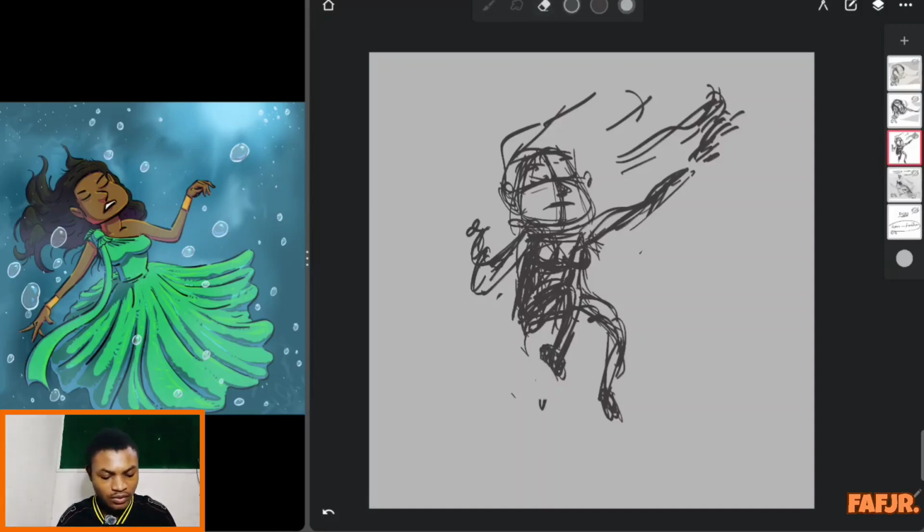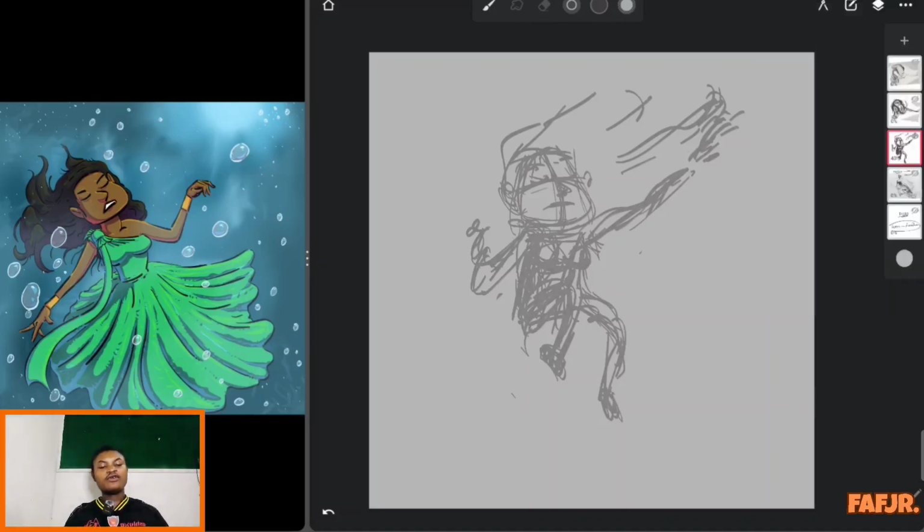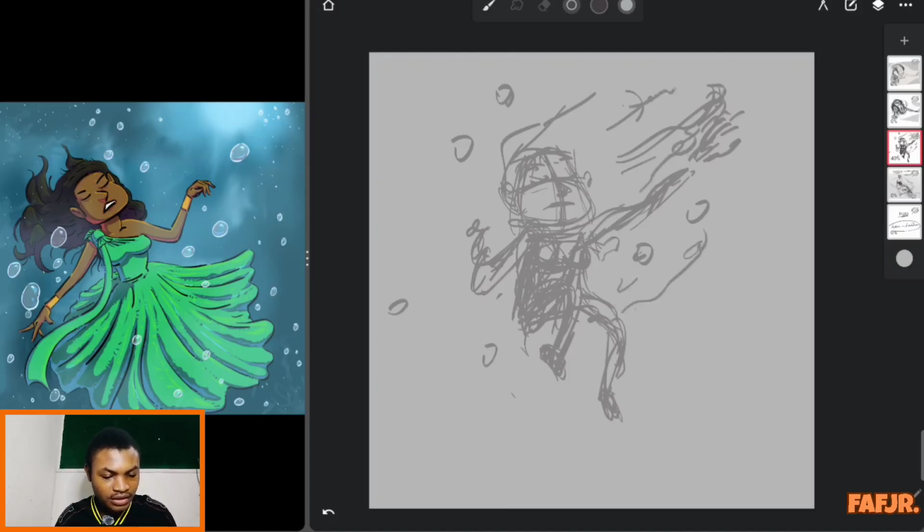So now I'm going to reduce the opacity. So now you see, we know the function. She is falling. I'm going to add little bubbles, even bubbles close to her head, to make the fall authentic.